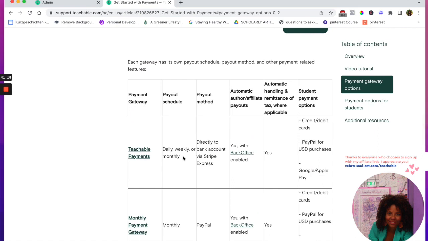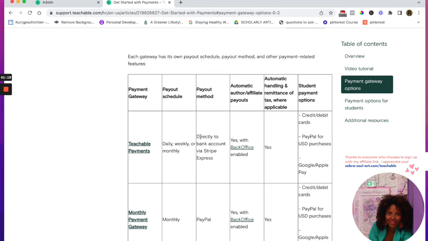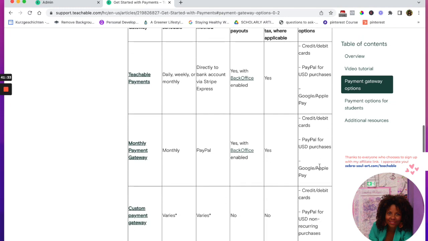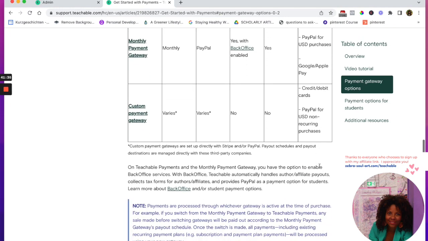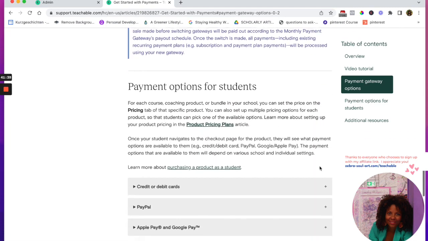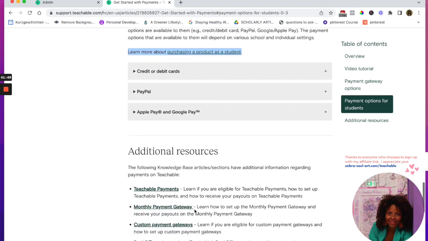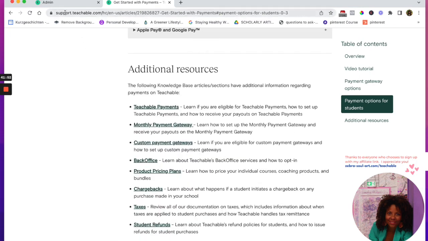Payout schedule, daily, weekly, monthly. Payment method directly to bank account via Stripe Express. Student payment options, credit, PayPal, or US dollar purchases, Google, Apple Pay, and so on. So just have a look at that if you want all the information. Learn more about purchasing a product as a student, credit or debit cards, PayPal, Apple Pay, and Google Pay, and so on. So that's just when you click on the support page from Teachable.